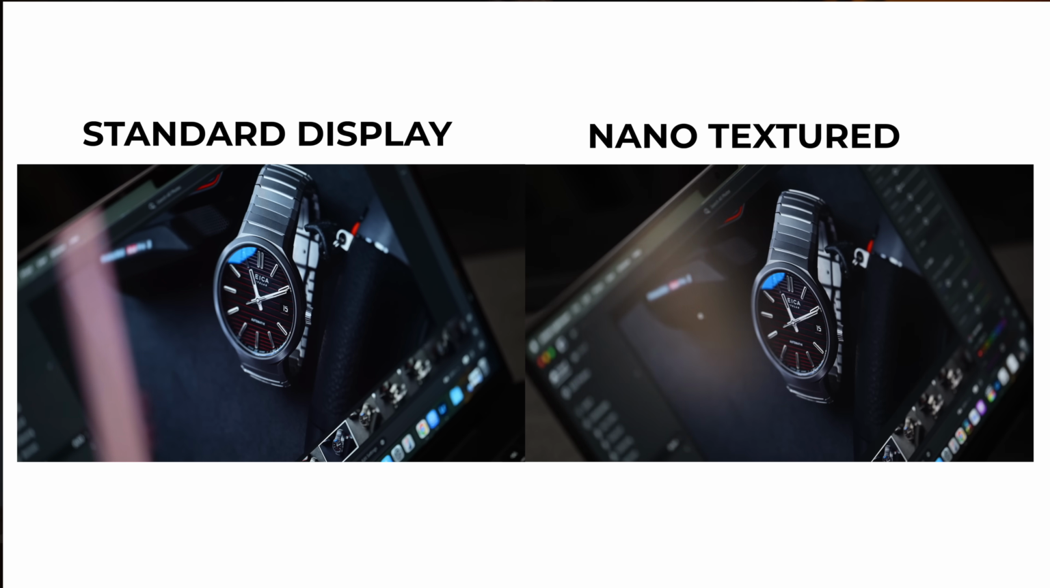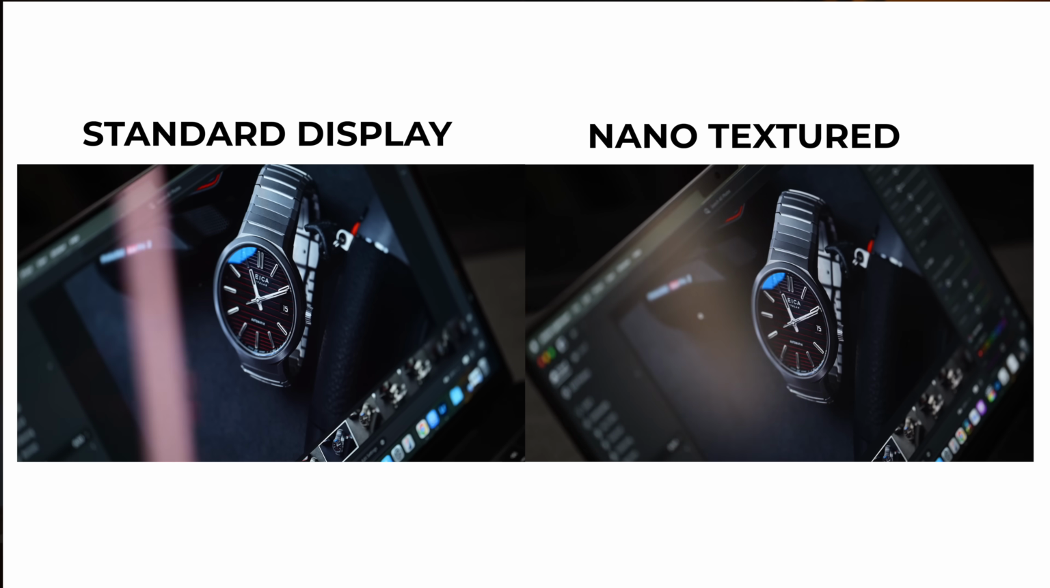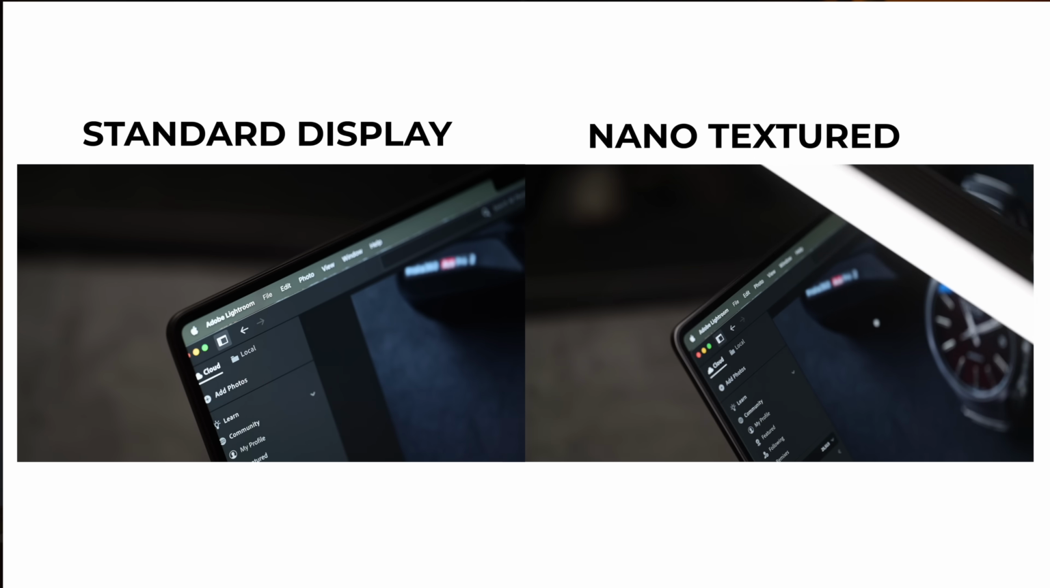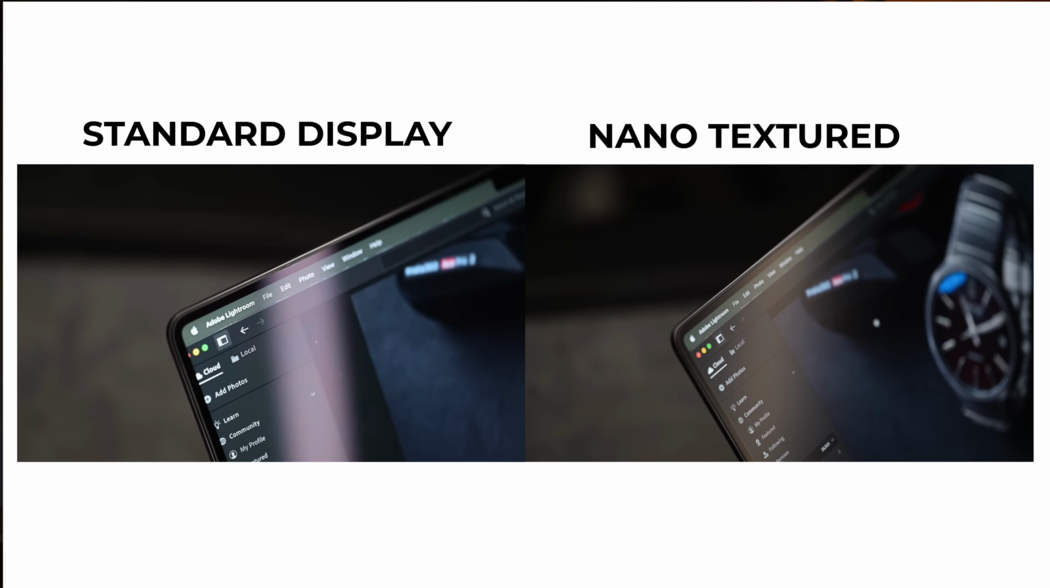There's no degradation in contrast whatsoever. It looks fantastic. I'm in love with the Nano-Texture display, especially if you're going to be working in situations like I'm in, with lights all over the place. You don't want any sort of glare if you're out and about in a cafe or in your living room or whatever the case may be. This Nano-Texture is gorgeous. If you have the means and the extra funds to get it, go Nano-Texture.